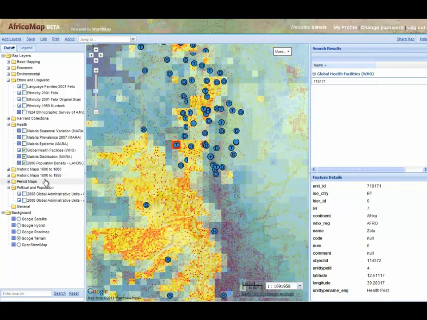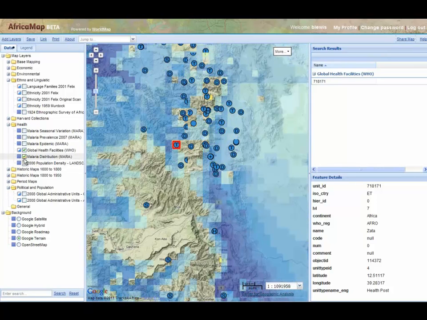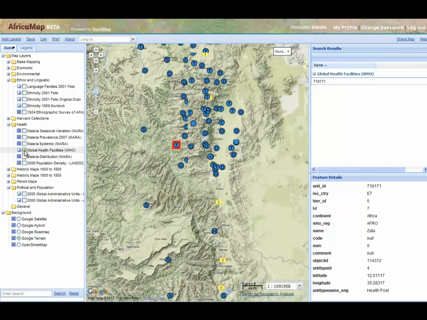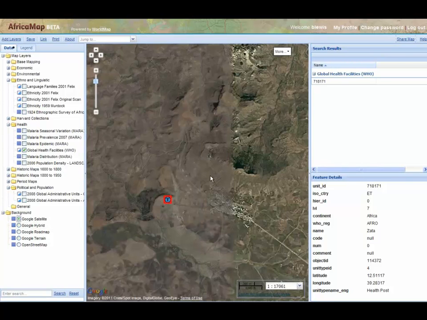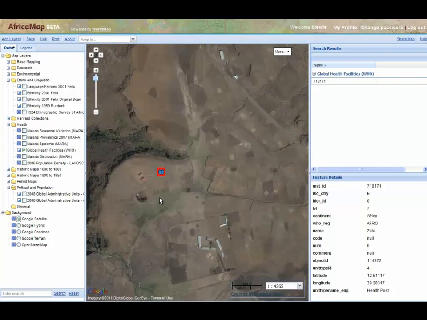So now I'm clicking on it, doing an identify, which actually gives me attributes back against that remote feature. And then because I've got my Google satellite, I can actually zoom right in and see, okay, that health facility is probably in this village.